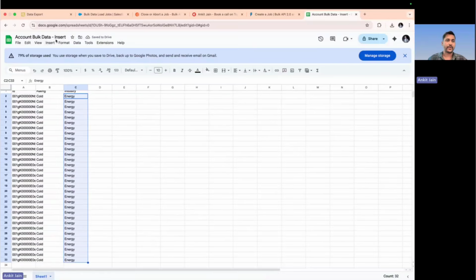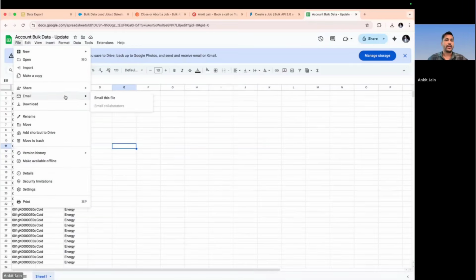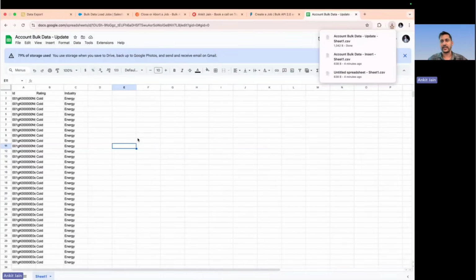Right, and let me go and save this file as an update file. That's what I want to do. And here I go and download this CSV file now. So my other file is ready to perform the update operation.